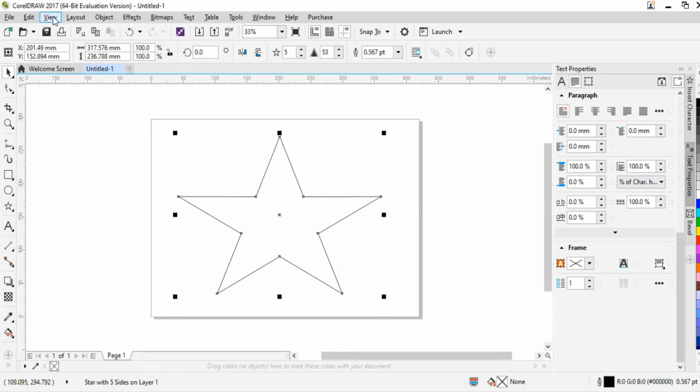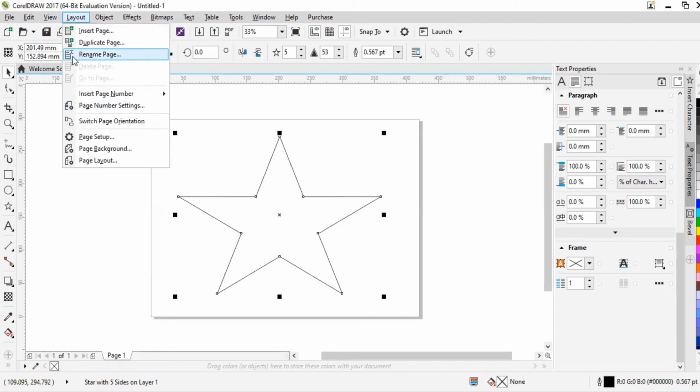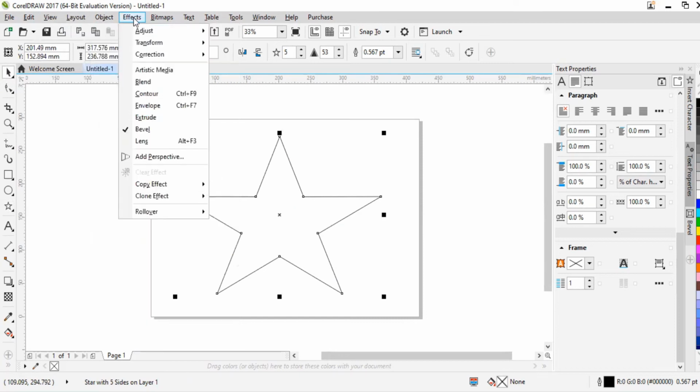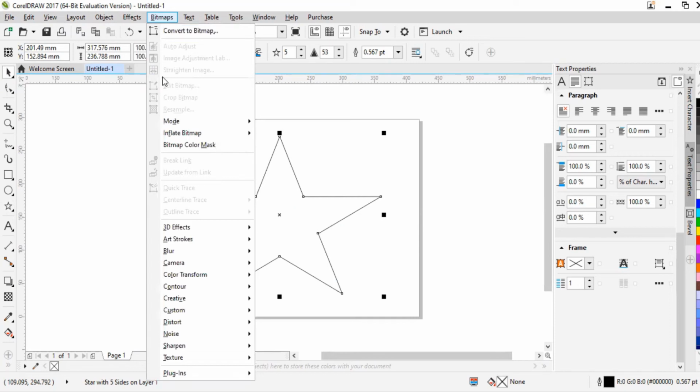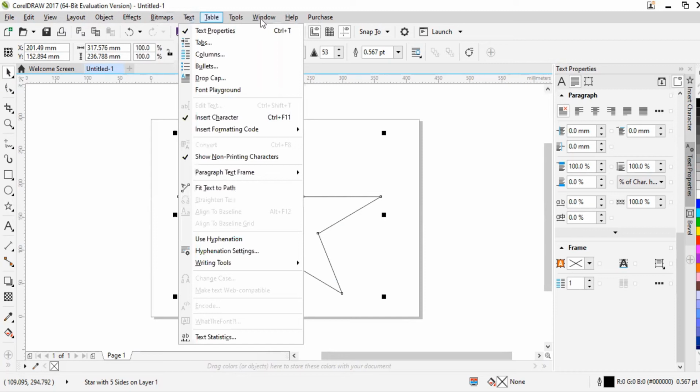We have our view, okay? We have our layout, we have our objects, we have our effect, and the rest. As time goes on, we'll be using these tools one after the other to know how we can implement or use them within our drawing. All this is what we call our tab.